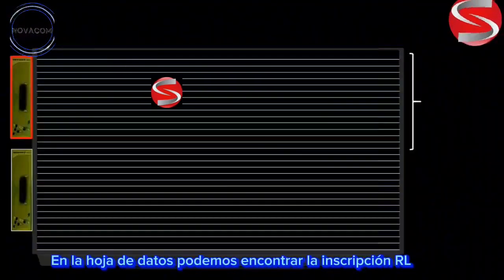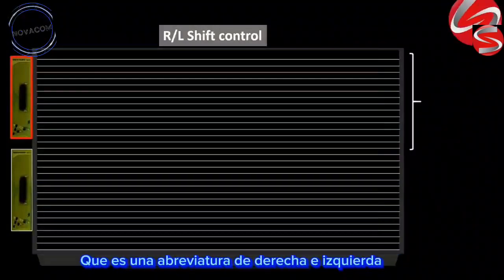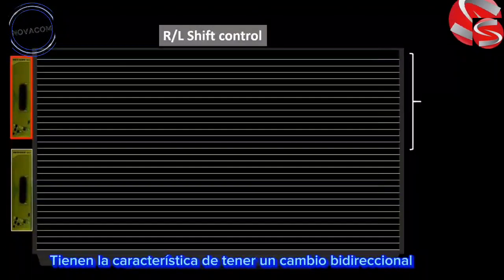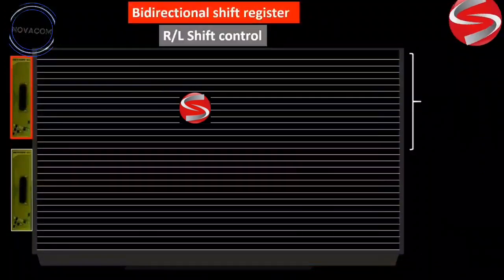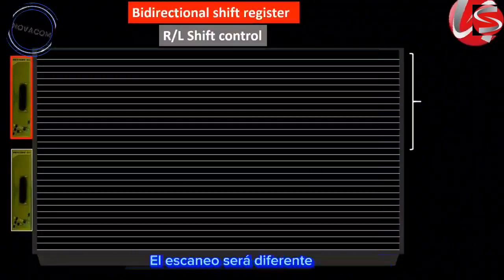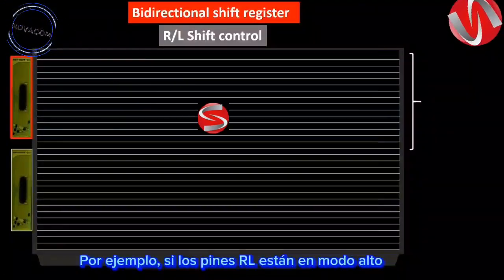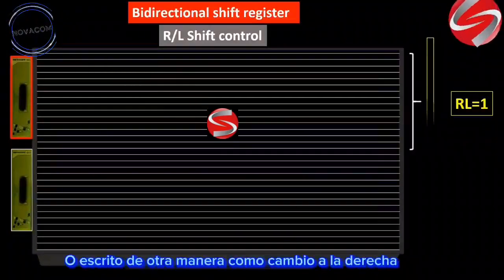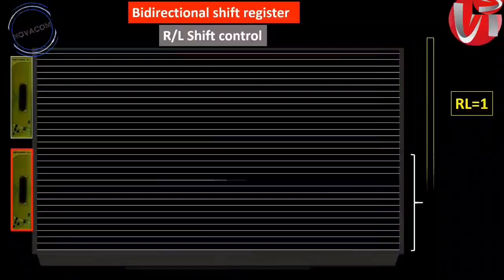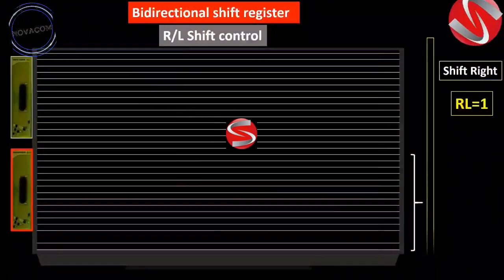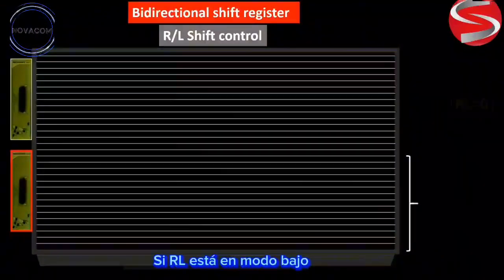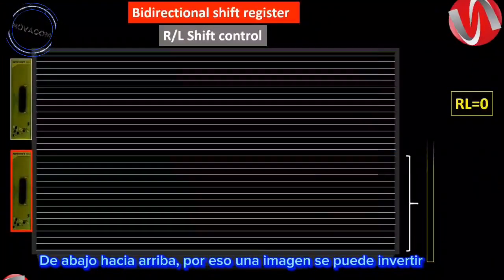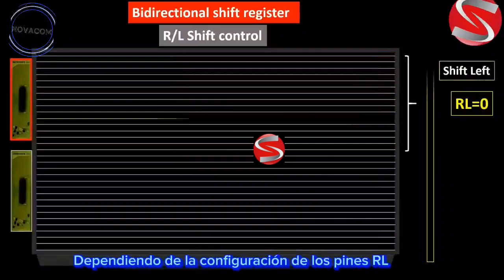On the datasheet, we can find the inscription RL, which is an abbreviation of right and left. The gate drivers used in LCD have the characteristic of having a bidirectional shift register. Depending on the configuration of the RL pins, the scan will be different. For example, if the RL pins are in high mode, the scanning direction will be top to bottom. Or written in another way as shift right. If RL is in low mode, the lines will be scanned in the opposite direction from bottom to top. This is why an image can be inverted depending on the setting of the RL pins.